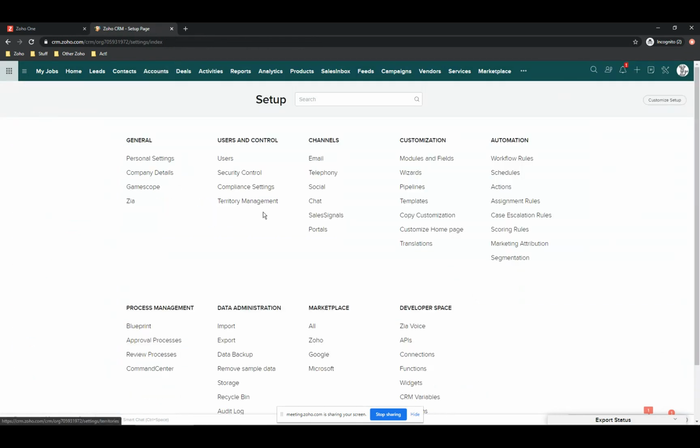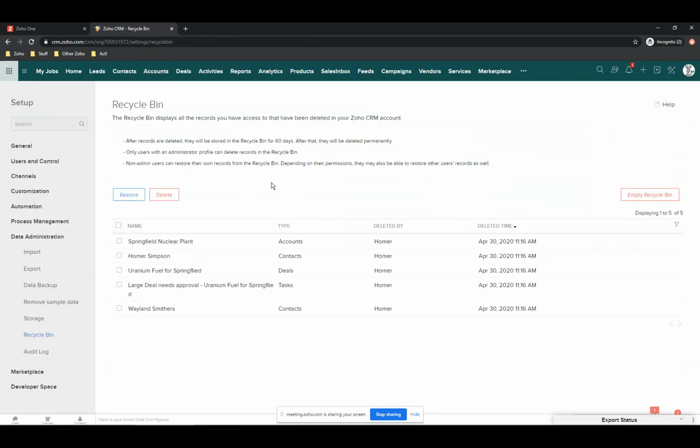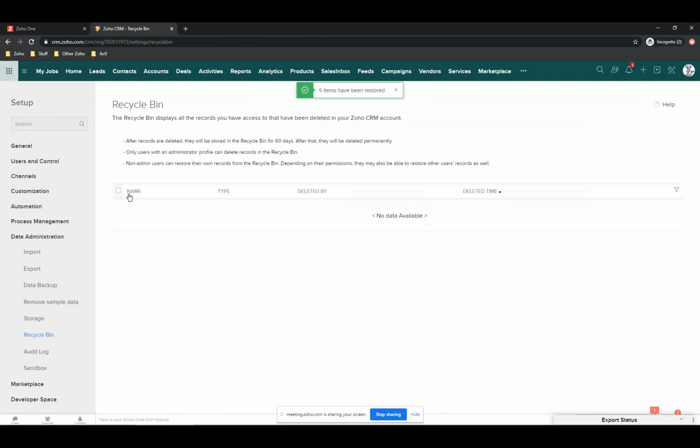I go to setup, and I go to the recycle bin, and here's all the records that I just deleted. I only deleted Springfield, but it got rid of Homer and Wayland. So what I can do is grab them all and restore them. And they're back. So if you do something dumb like, what's that, Bob?